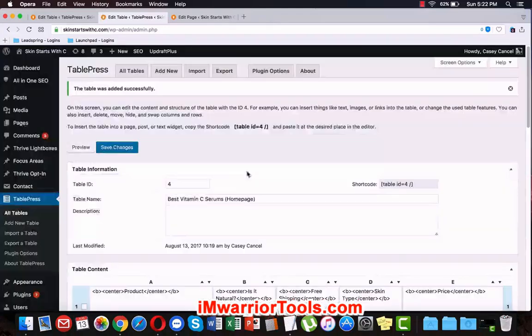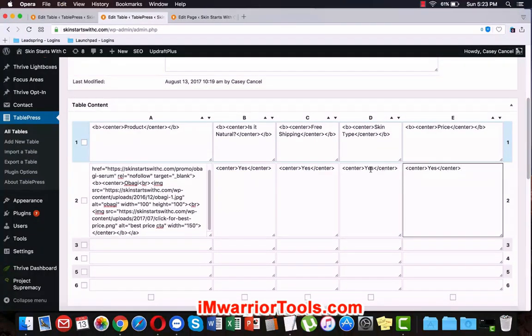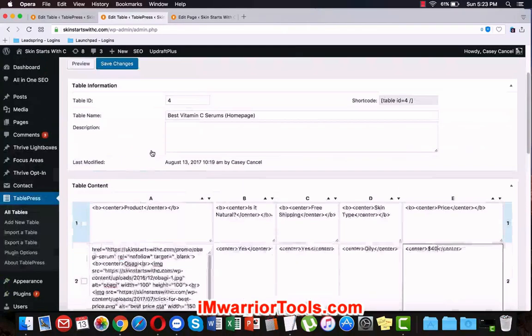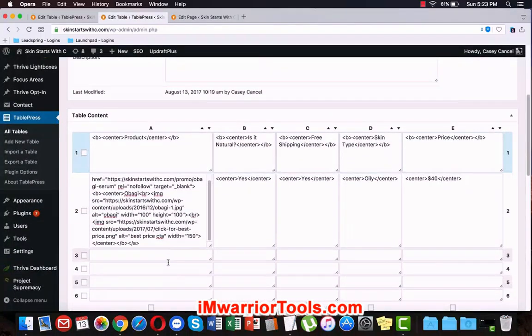Okay, that's fine. Okay, so now let's add in stuff here. Actually, we don't need to do this. Let's just do, is it natural? So yes. Actually, let's make it center. Free shipping, yes. Skin type, let's say oily. Price, say $40. And let's see what we have. Okay, so now we got data. And then you just need to fill this out with more products and more data.